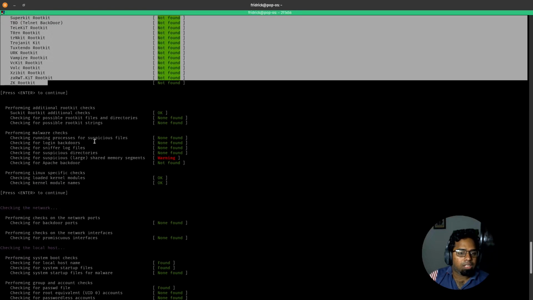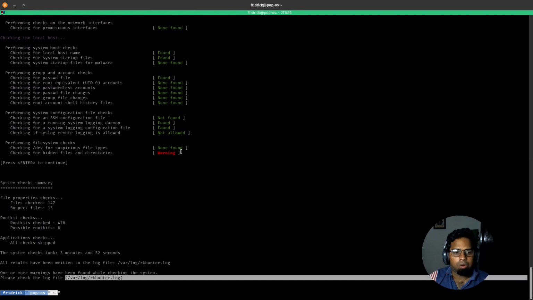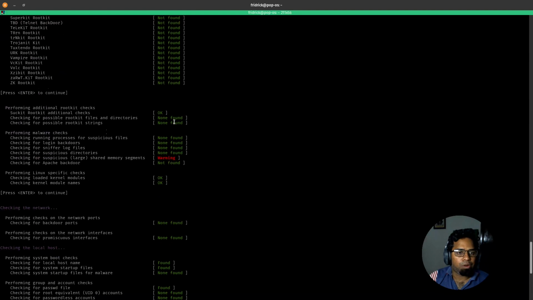Once you run this one, you will get an idea about it. Warnings are fine. If you want to know more, you can go to this log and read about what it says. If any malicious files are found, you can take immediate action by cleaning them. You can even set a cron job to regularly execute this, rather than doing it manually, so you can automate these things as well.